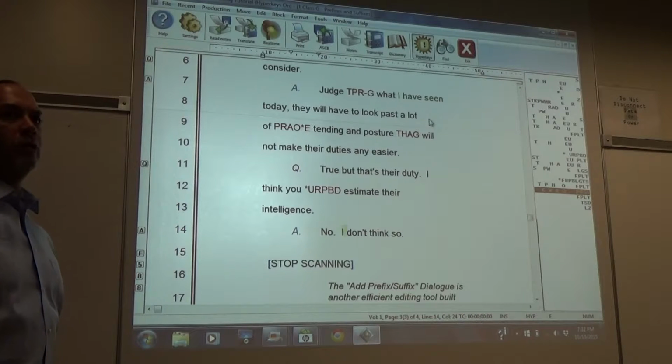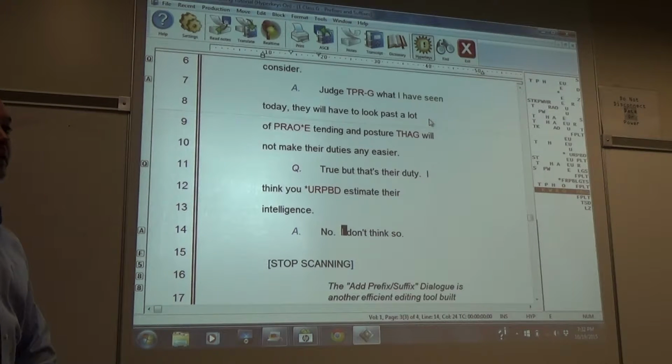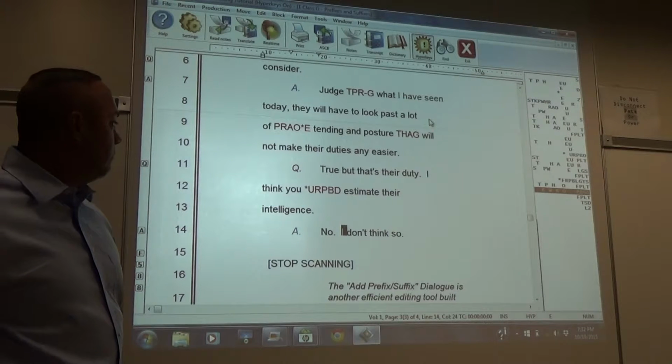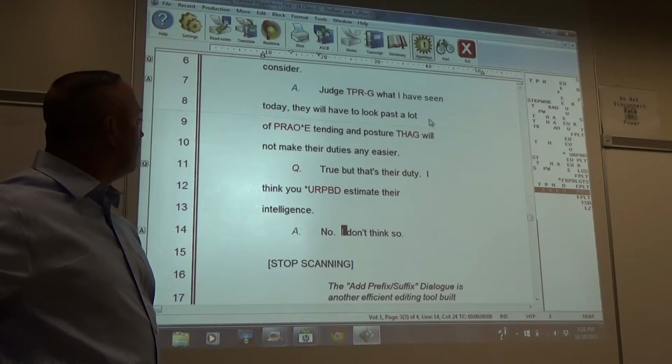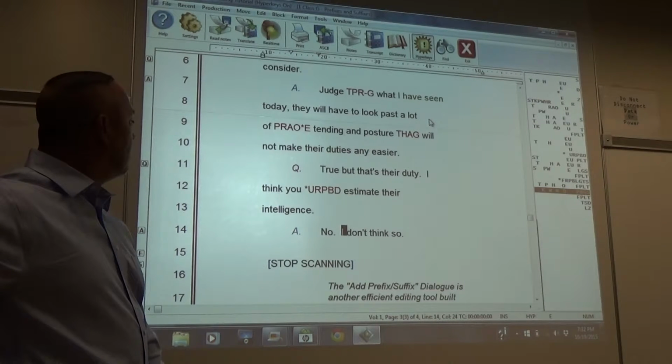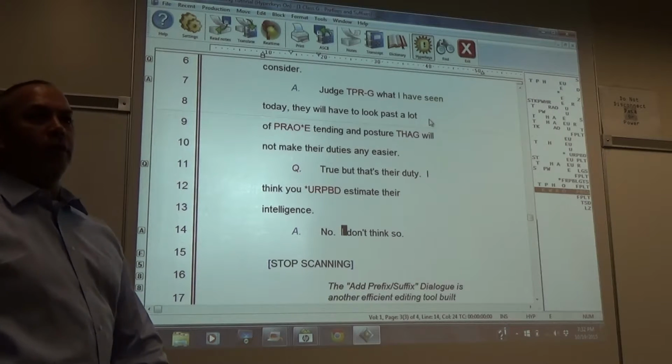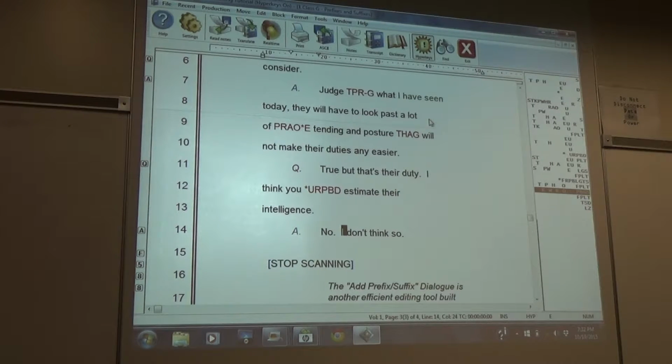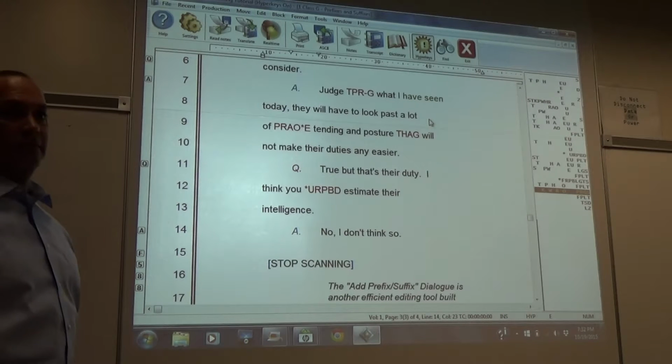Well, it all depends on what the question's asking too. It's not a standard rule. It's not a standard no period every time. I understand that, because I know it could change. Sometimes it changes the meaning. So right now, the guy asked, true, but that's their duty. I think you underestimate their intelligence. And the guy replies, no, I don't think so, but you can say, no, I don't think so. See, and I wouldn't have punctuated it like that. I would have done it like that. Okay.